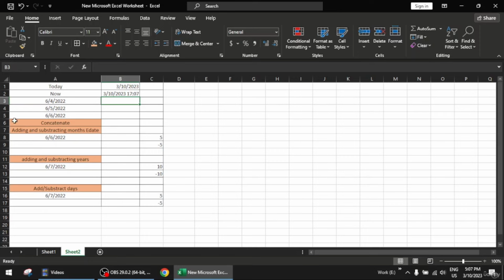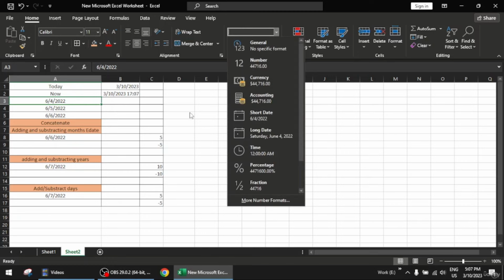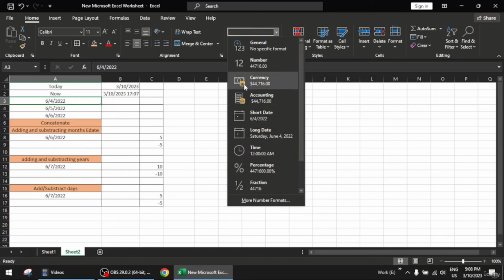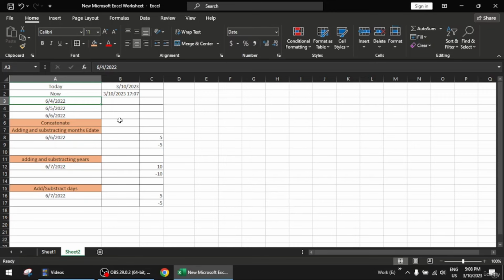Now as you can see, I have some dates over here, which is 4th, then 5th, and also 6th. When you enter data like this in this format, Microsoft Excel is going to scan the data and put it in a date format. So you don't have to worry about changing the format. As I've put in the data, Microsoft Excel has already scanned it and put it in a short date format.